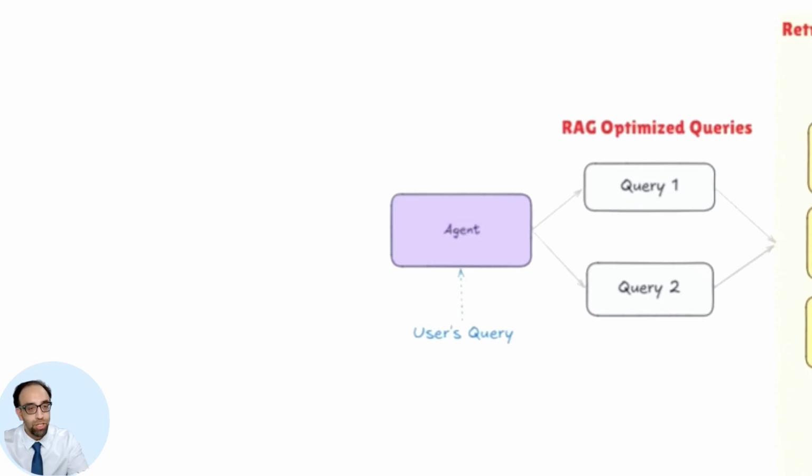The job of this agent is to break apart the user's query into two different types of queries. We call them query 1 and query 2, and these are the RAG optimized queries. RAG stands for Retrieval Augmented Generation. These queries are an optimized version of the original query that's best suited to do retrieval augmented generation. And so we're going to use these two queries to feed into our retrieval options that we have here.